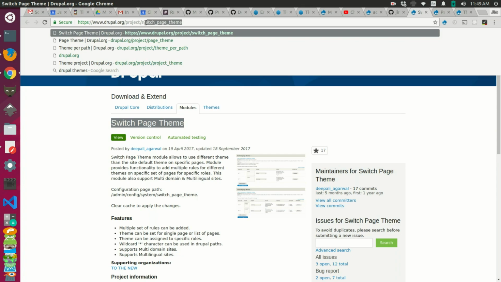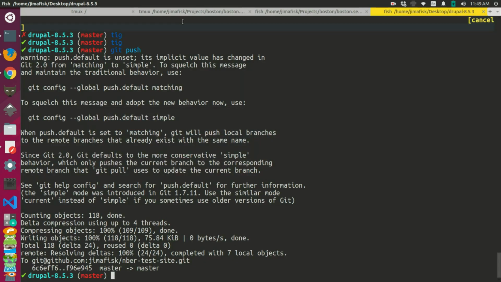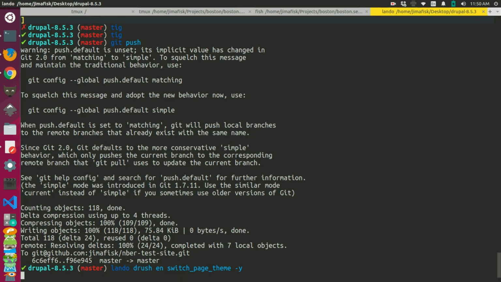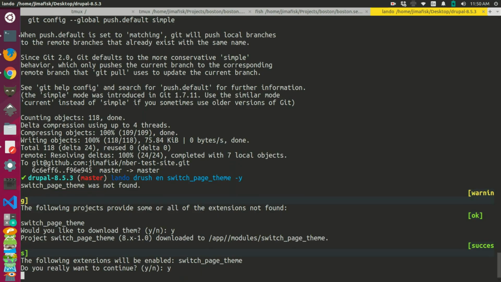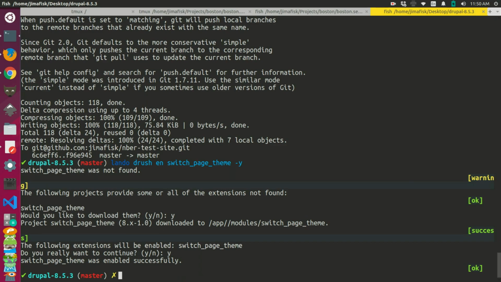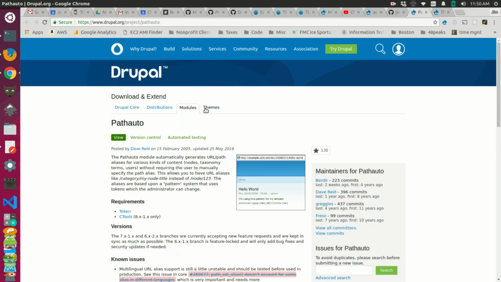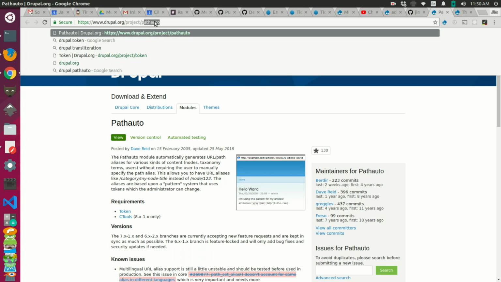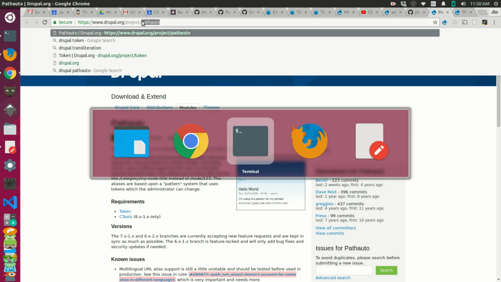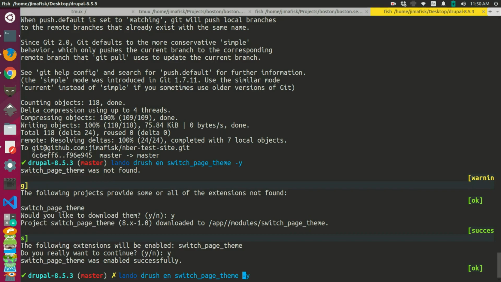I can download the Switch Page Theme by just copying the value from the URL. If I go over to my Lando project, I can do a Lando drush enable of the module and say yes. So this will go and download it from Drupal.org and enable it on the website. Okay, great. And then I'm also going to just go and grab Pathauto here. Do the same thing. We'll download and enable the module.